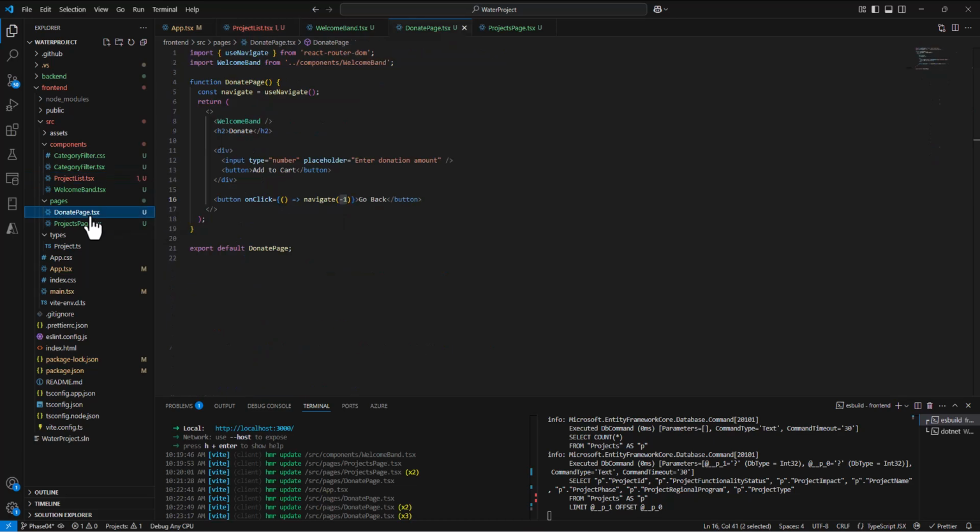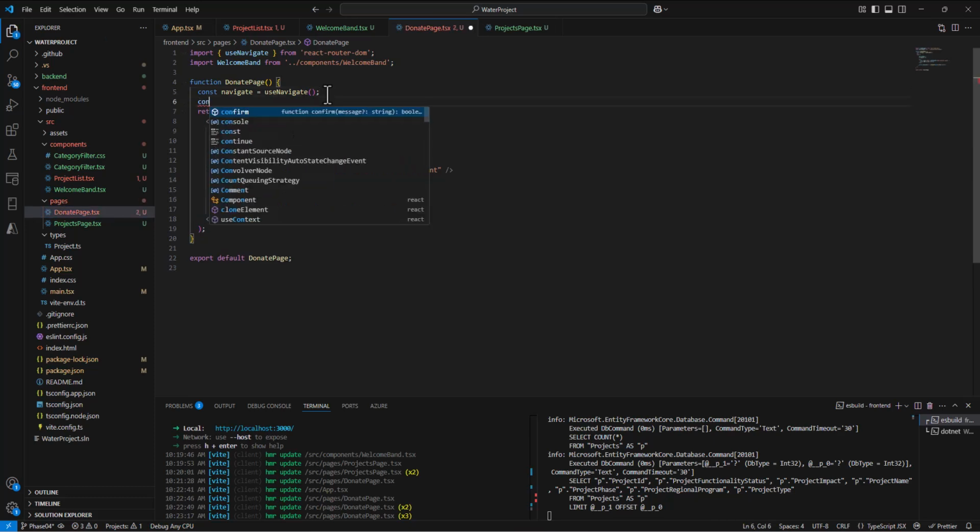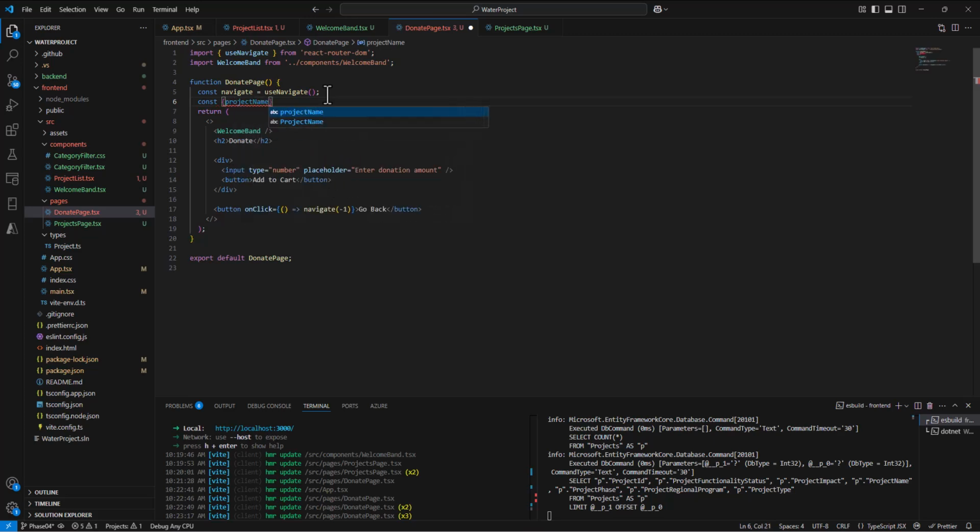So on the donate page side, we need to prepare to receive it. What we're going to do is set up a const here that we will refer to as project name, because that's what's coming in. And we will use params, for useParams. Now it's not going to recognize that at first. We bring it in. Now watch where it brings it in.